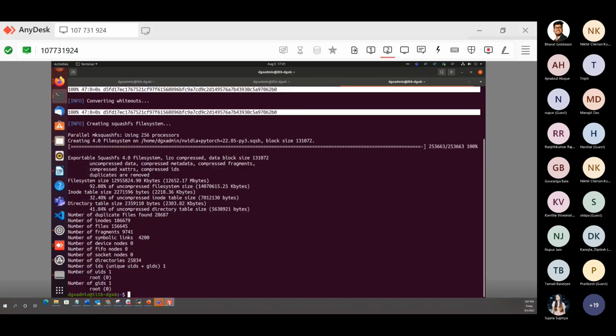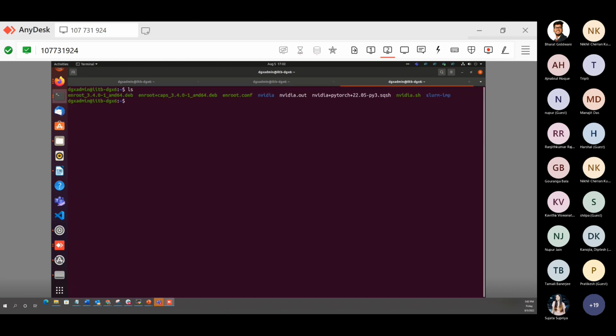Now you can see your image is downloaded. Let me just do ls here. Here you can see a sqsh file is present, right? This is the image which you have pulled using the enroute import command from NGC. Now you just have to provide the path to this image in your srun command, and you are good to launch this container with srun.